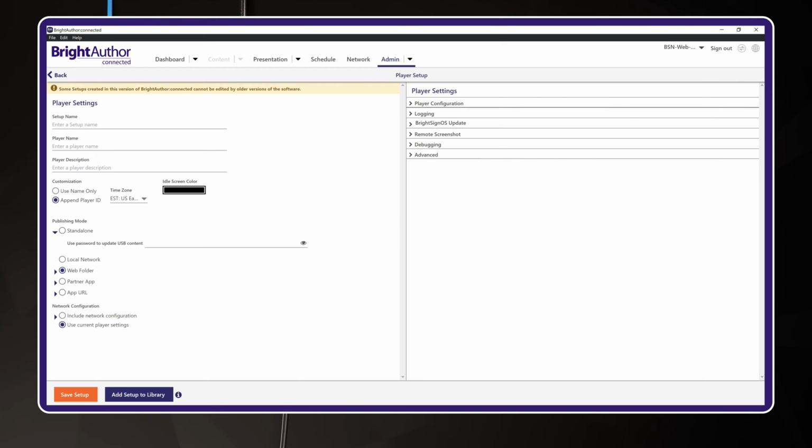I'm going to move quickly through these options, showing you what the default recommended settings are, and I'll point out the ones I think you should pay close attention to. I want you to think of this setup as a template that can be created once and applied to one or more BrightSign players. First, give the setup package a name. Try to make it something that will be easy to remember. Here's what I'm naming mine.